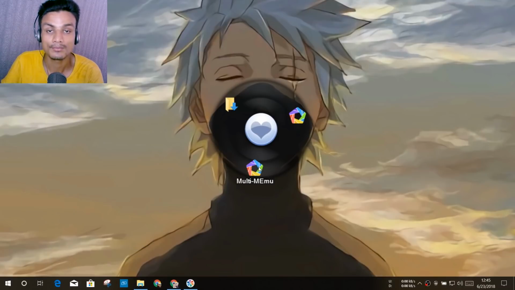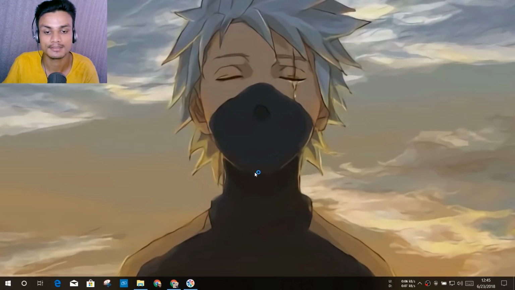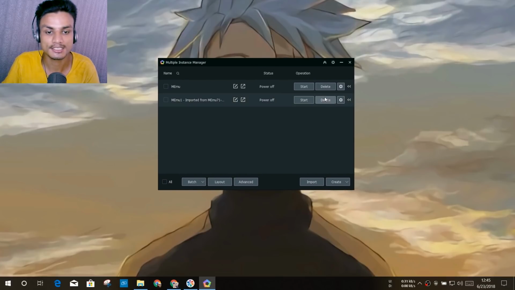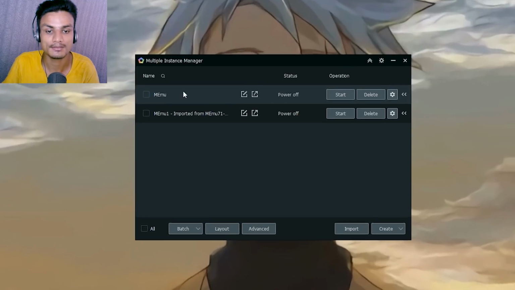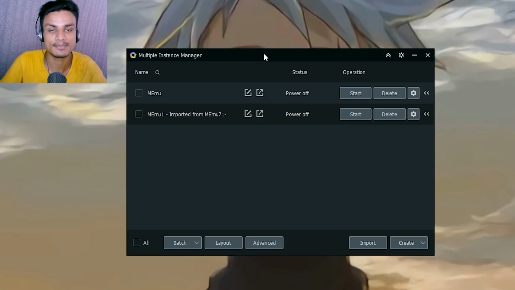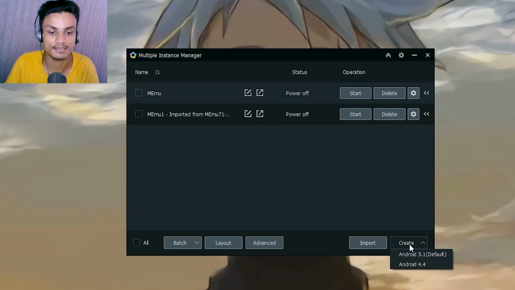After that, once you install MEmu, you will have two softwares. One will be MEmu, one will be Multi-MEmu. You just have to open the Multi-MEmu, just double click to open, and after that you will see just one MEmu right here. As you can see, this is the interface of the multiple instance manager. You can create as many instances of MEmu as you want.